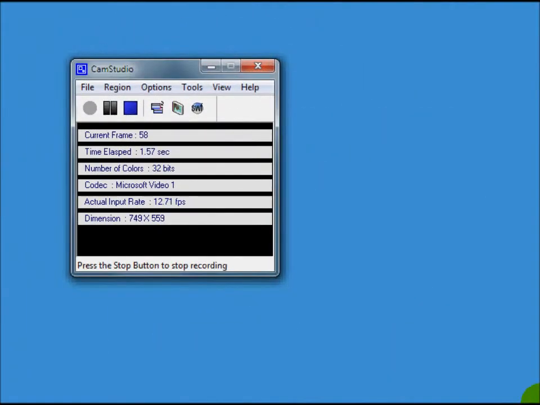Hi, I'd like to introduce Cam Studio, which I find is a really useful demonstration tool for recording videos to give your learners demonstrations. You can then show them during the lesson, or you can post them up onto YouTube as you prefer. So I'd like to show you the settings that I tend to use.